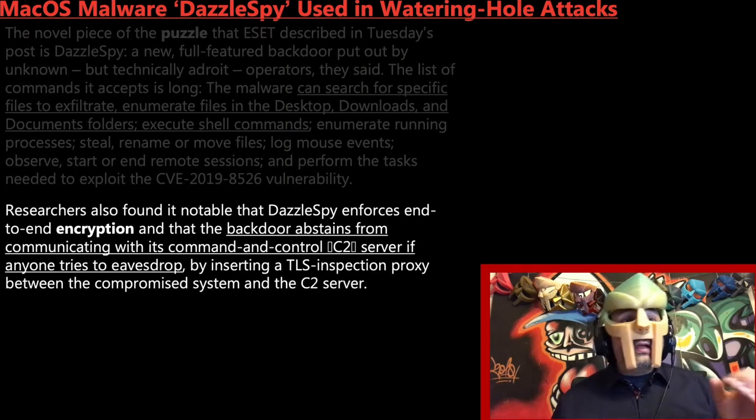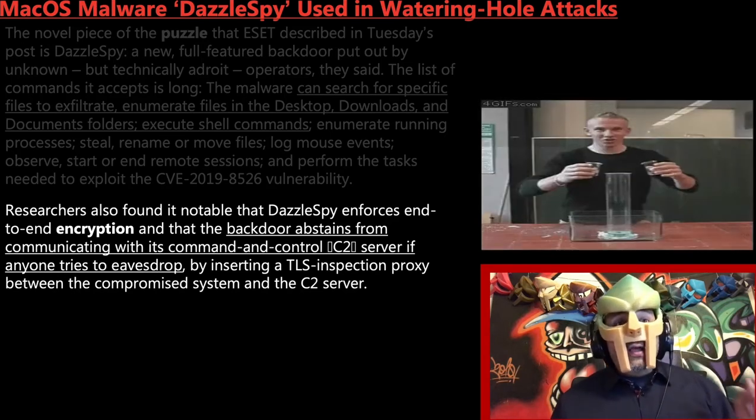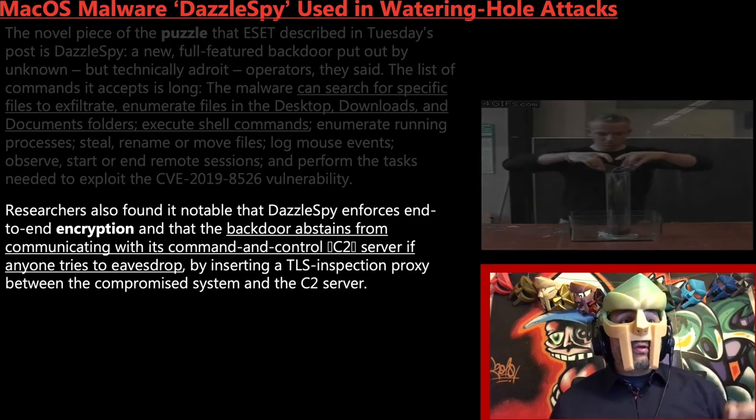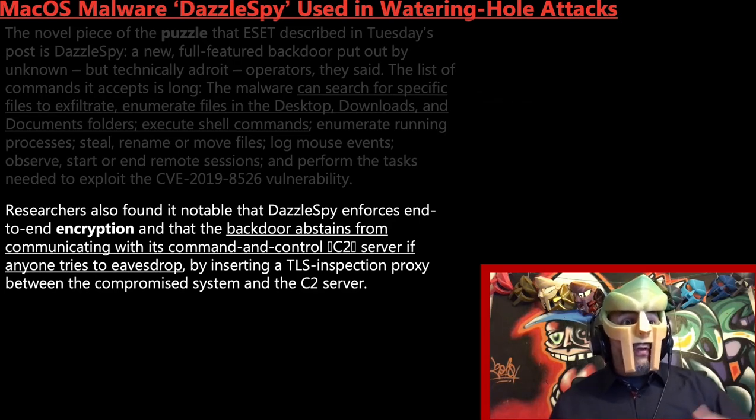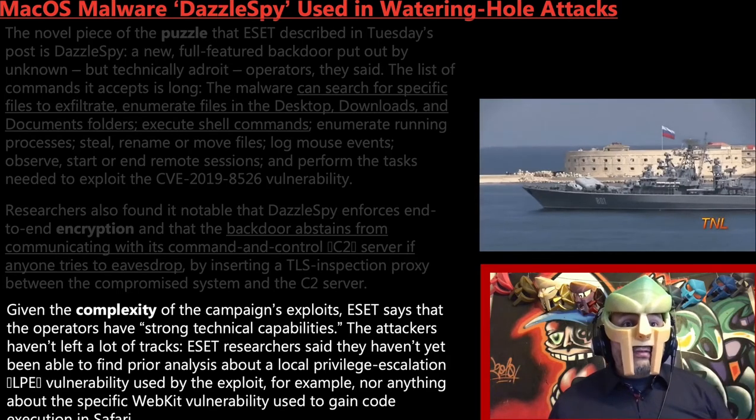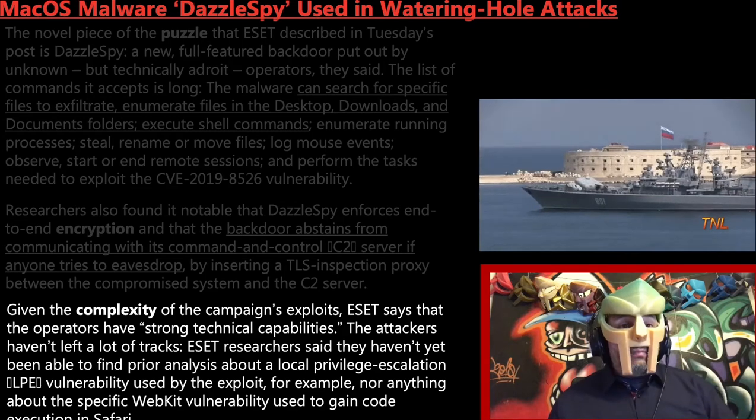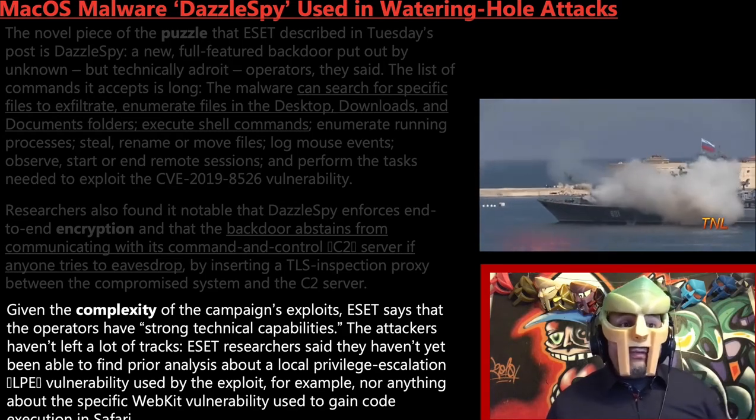Researchers also found it notable that DazzleSpy enforces end-to-end encryption and that the backdoor abstains from communicating with its command and control server if anyone tries to eavesdrop by inserting a TLS inspection proxy between the compromised system and the command and control server. Given the complexity of the campaign's exploits, ESET says that the operators have strong technical capabilities. The attackers haven't left a lot of tracks.